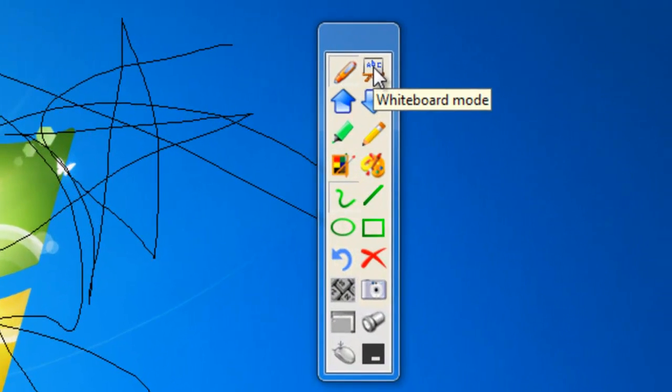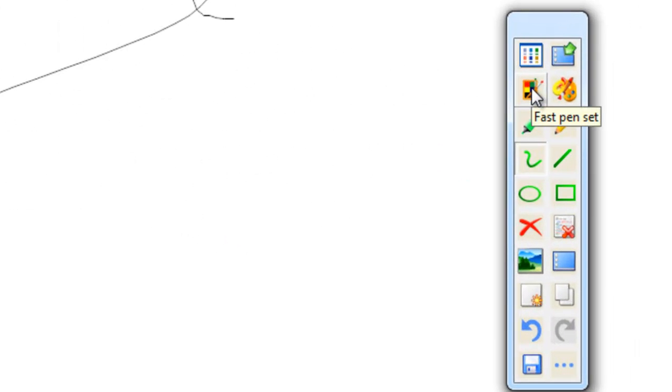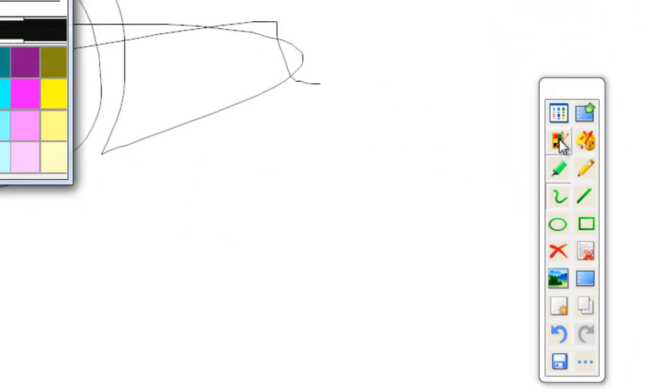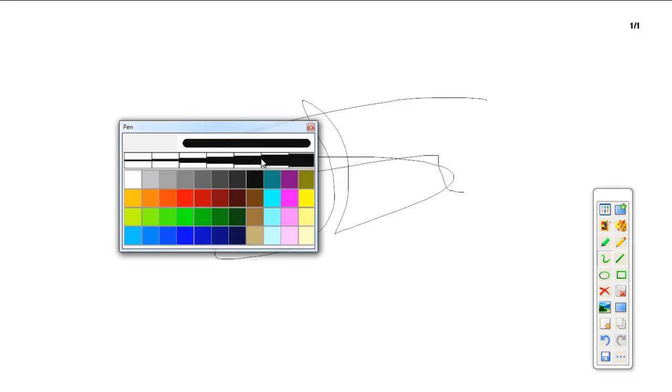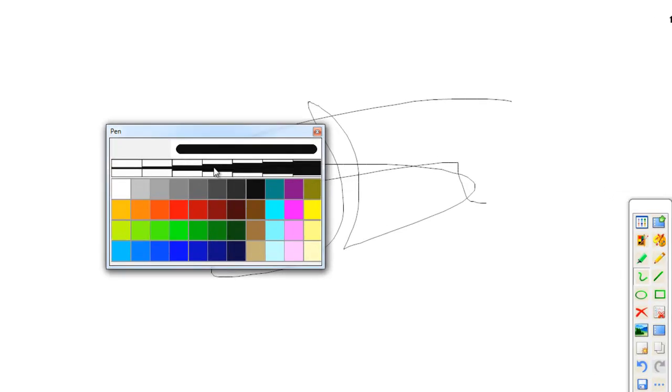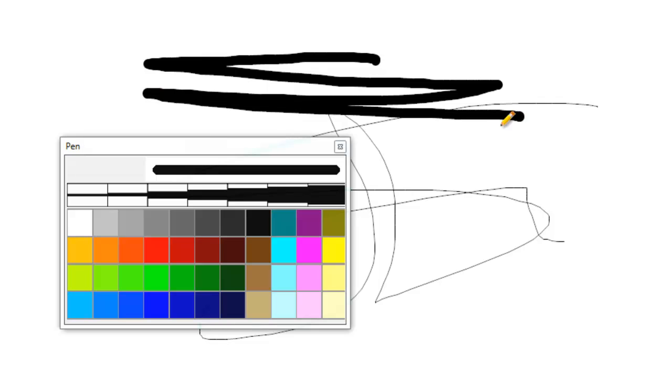Next to that icon is the whiteboard mode. If I click that, it changes to whiteboard. I can draw all over that. Underneath those icons is fast pen set, where I can choose different thickness of the pen, different color.